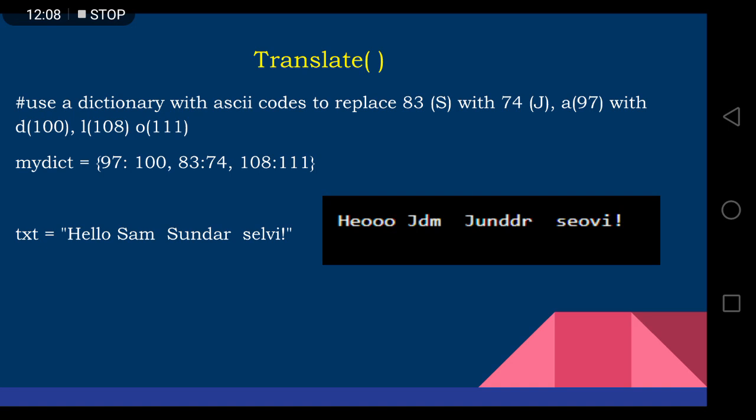Likewise, we can find out how values will be replaced by other values, and the given text hello Sam Sundar Selvi is changed into HEOOOJDM JUNDDRSEOVI. This is the purpose of translation. And we are printing the values: text dot translate of my dict. So my dict is the variable name, the function is translate, and it is applied on the text. So text dot translate of my dict.